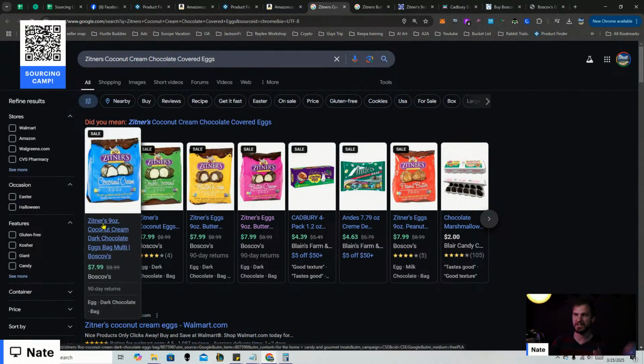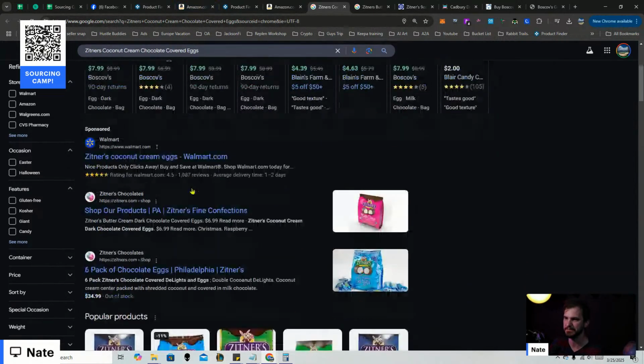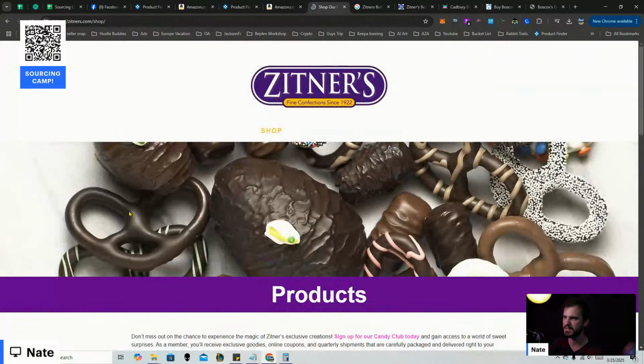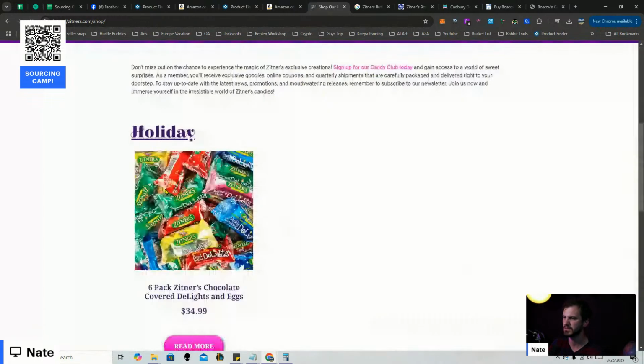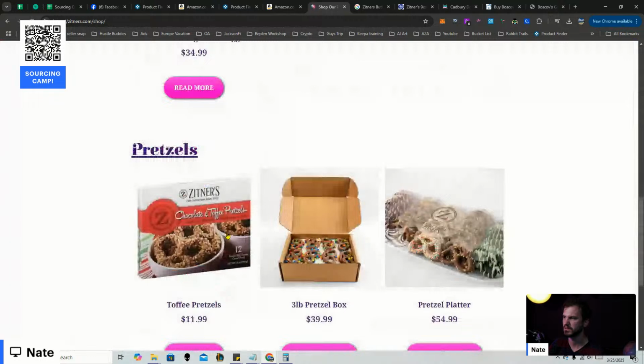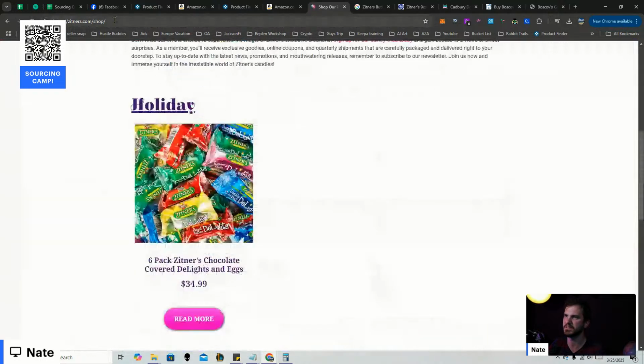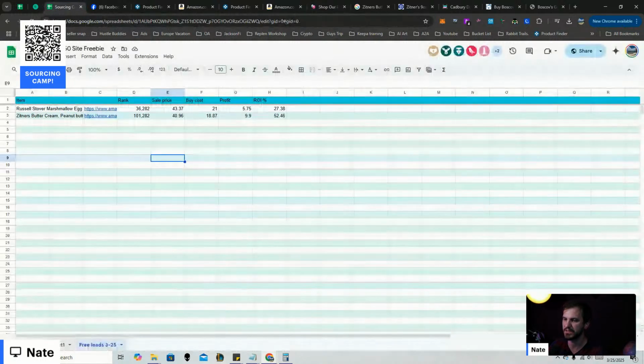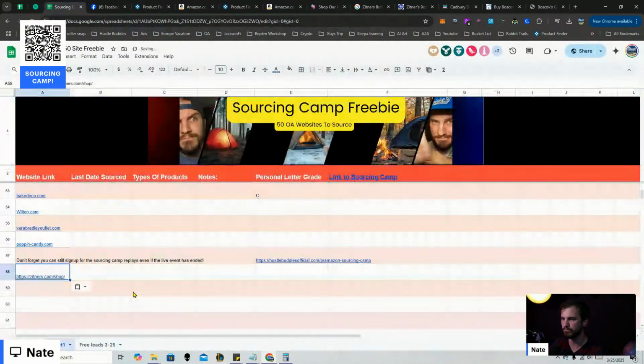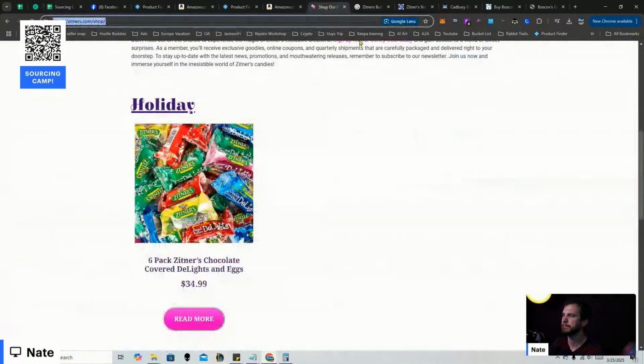And this is from Boscov's. I'm quite sure that you can also find this locally. It's not like this is the only place to get this from. That's probably third party from Walmart. Oh, you can get it straight from Zittners themselves. There we go. All right, I'm going to add this one to our list as well, put this on our master sheet. So a couple places that you can buy this from.